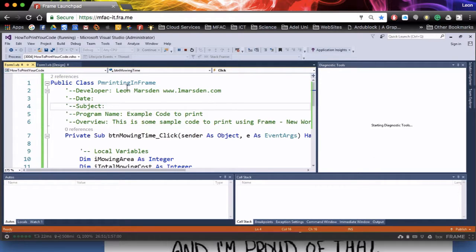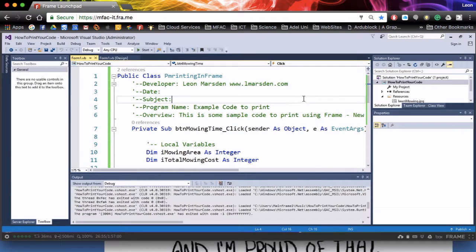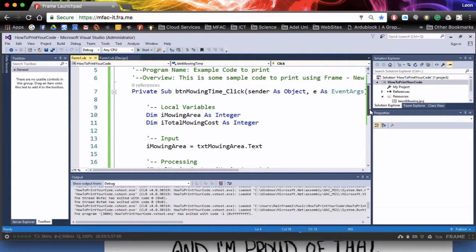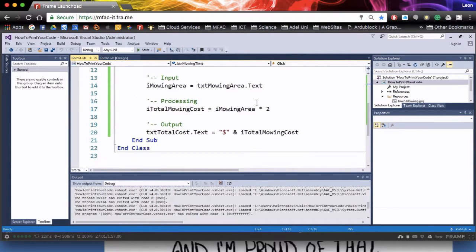Currently here is my code. I've got my developer comments, and I'll just stop the program. And as we go through this, you can see that I've got my local variables set up. I then have my input, processing, then output.